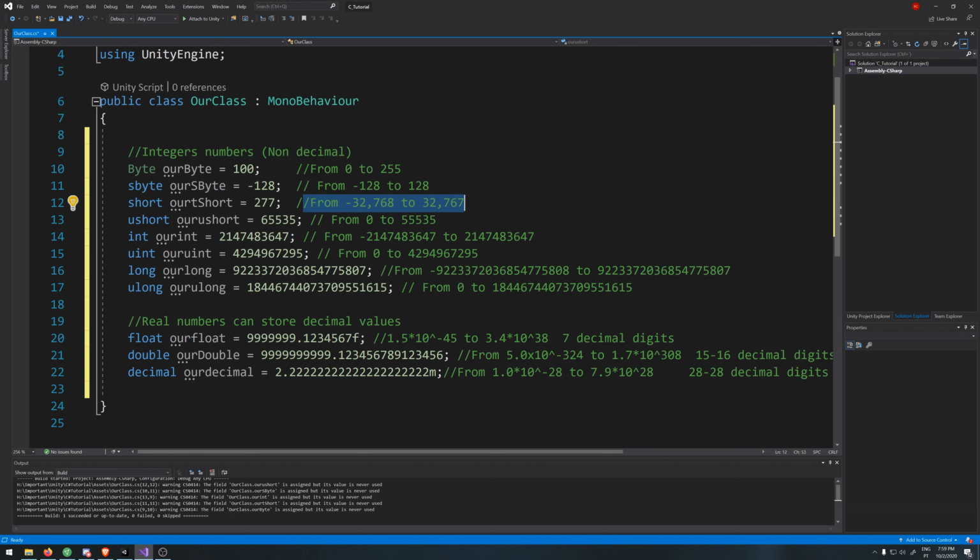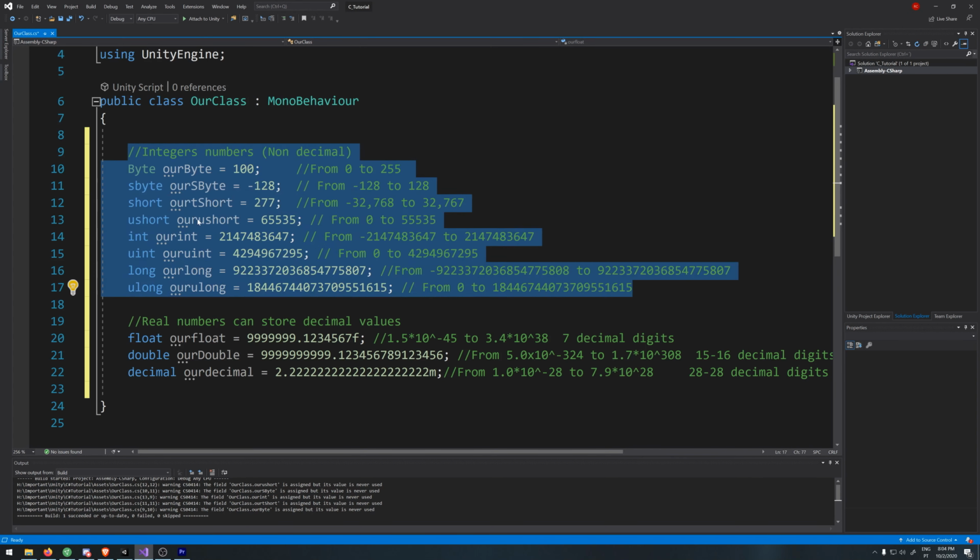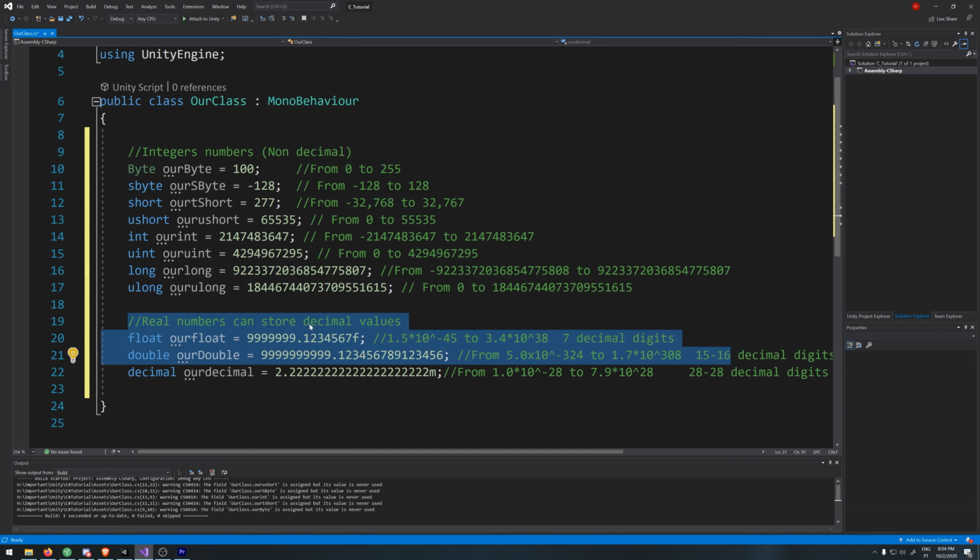You should choose the lowest one that fits your needs, so you don't waste resources. These ones only store integer numbers, non-decimal, and these ones can store decimal values. The most precise one is decimal.